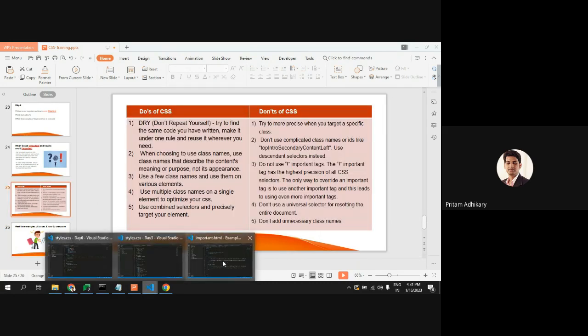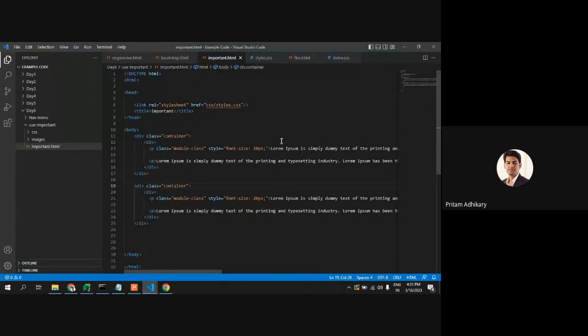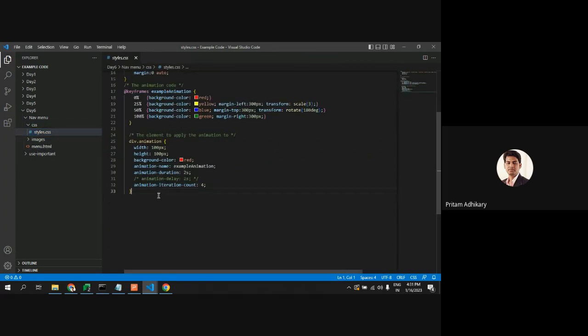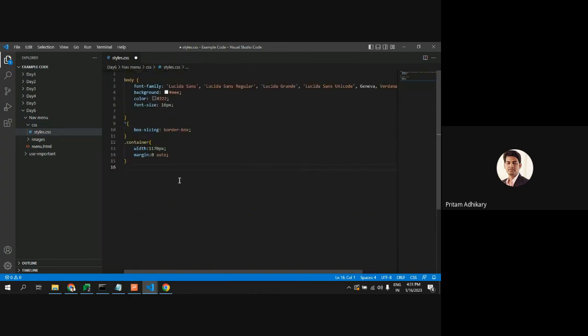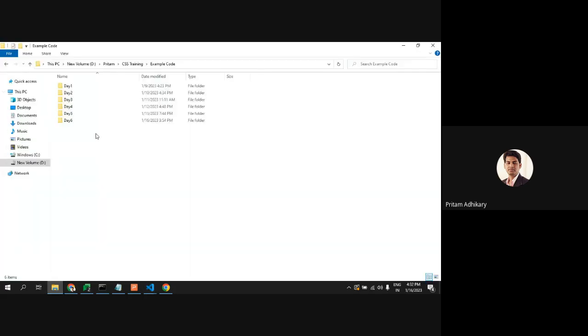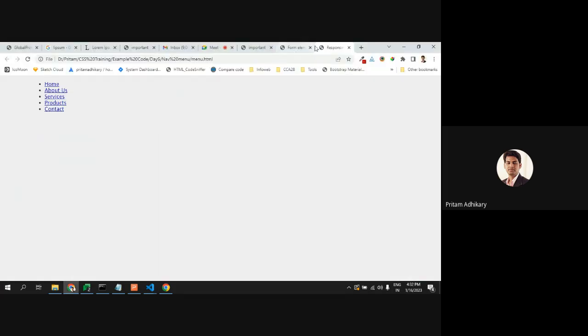Today I will show you how to create a navigation menu with the help of CSS, and a tooltip. That will be very interesting. So I have a page which has a simple thing. Let me run that. It has 5 items: home, about us, services, products, contact. Now let's make it a functional multi-level drop-down menu.